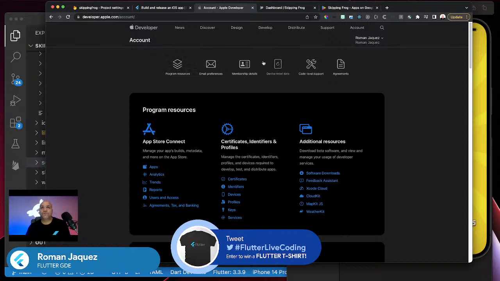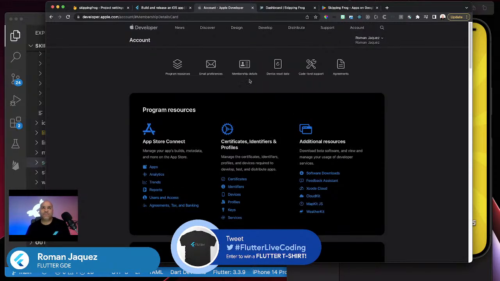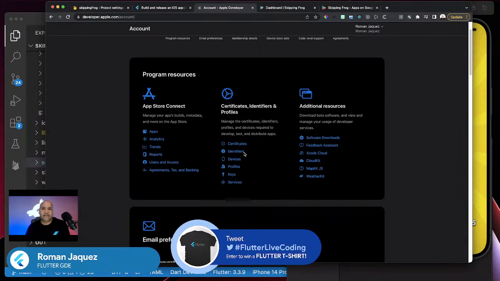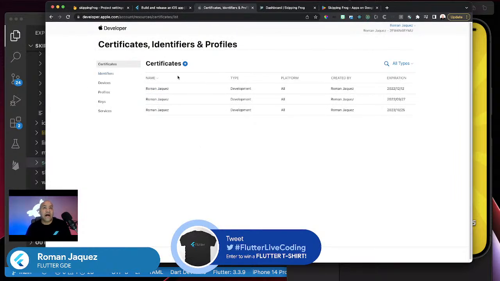Here we go. You can, for example, take a look at your membership details and all of that. But that's all good. What we really want to do is go to our developer account so that you can see all the things about certificates, identifiers, profiles, and whatnot. So I'm going to go to certificates. Here, I already have the certificate for my development.